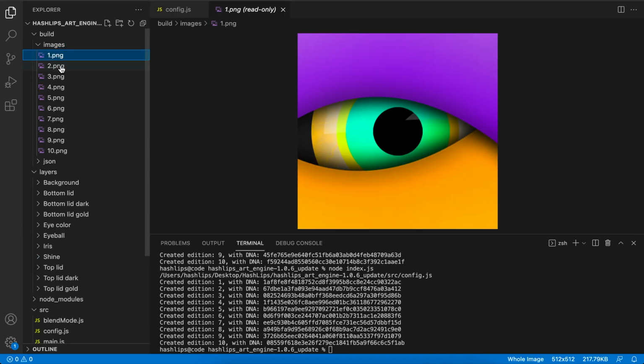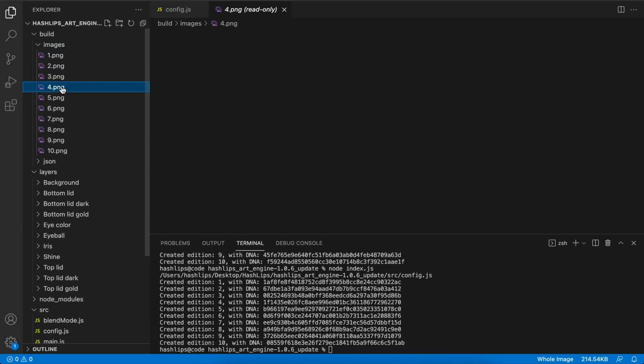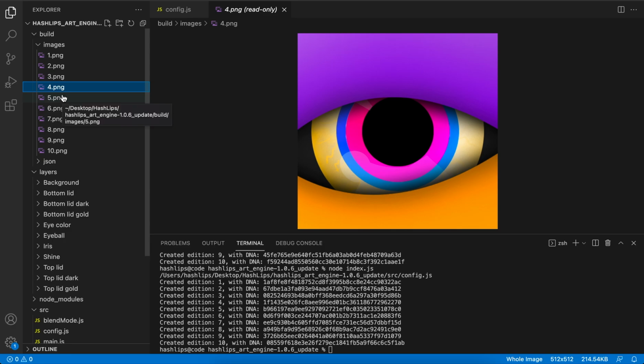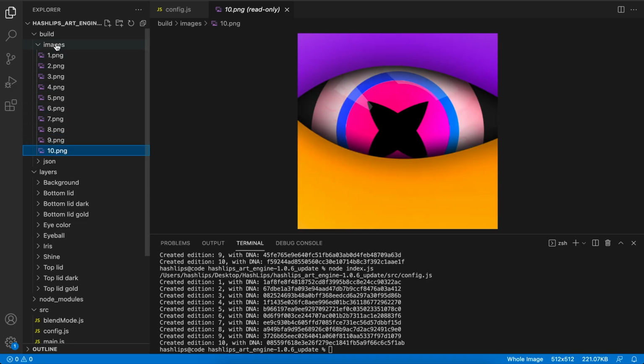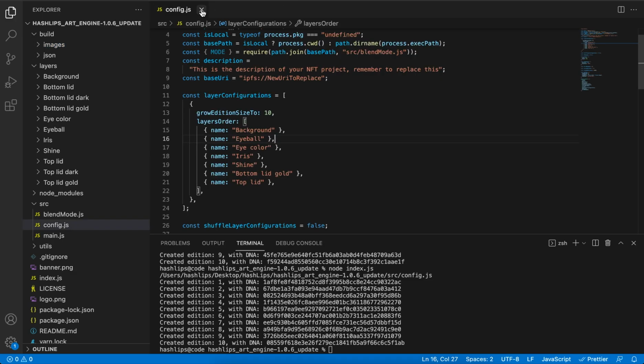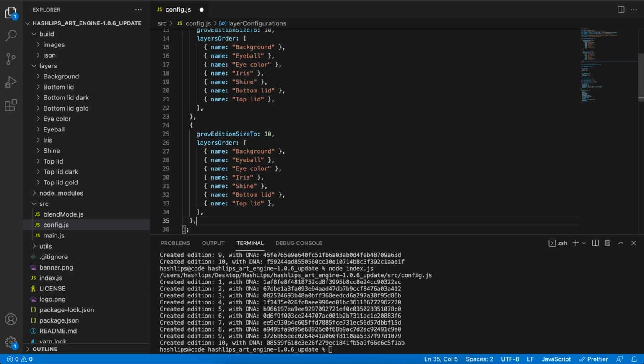After it's created my images, I see that this looks pretty cool, but it's not the desired effect, because now I've got these gold lids and they're not fitting with the purple ones. So there is a little bit of a way around this. You can go ahead and keep it as it was and create a new layer configuration. If you want to do that, you can copy everything from that curly brace to there and then paste it right below it. Keep in mind there needs to be a trailing comma between each object.